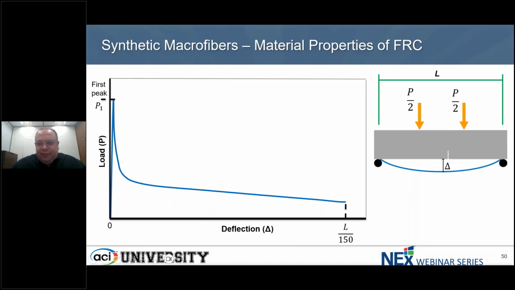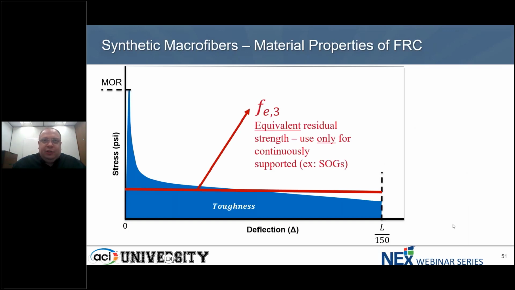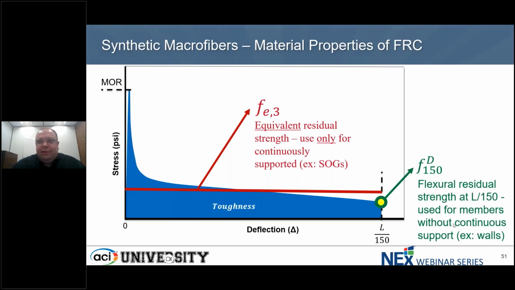Now let's just look at the single curve just to explain some of the terms that we're going to use as far as design. So looking at this curve, if you take the area under the curve, this is known as the toughness. If you use the toughness and basically average it out, you can get a value that's in PSI or MPa that's known as Fe3. So that's the equivalent residual strength. We typically use this value only for continuously supported members like slabs on ground.